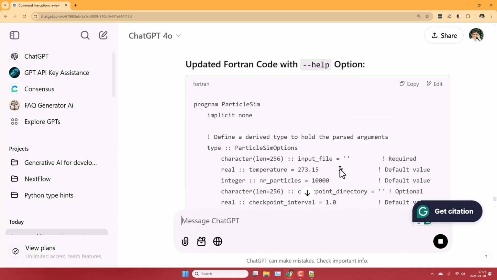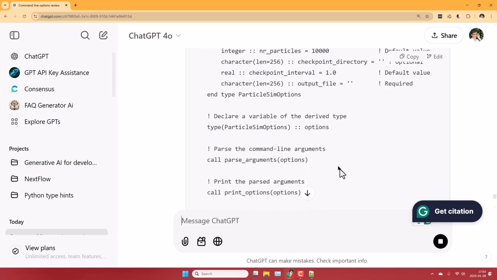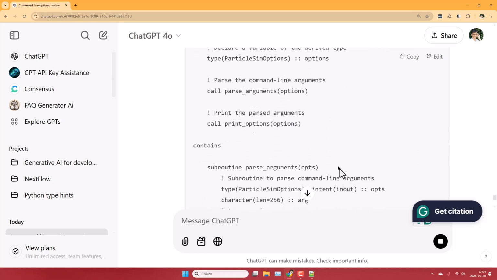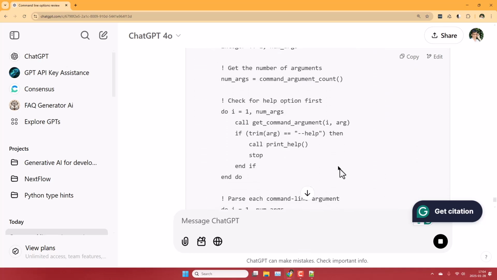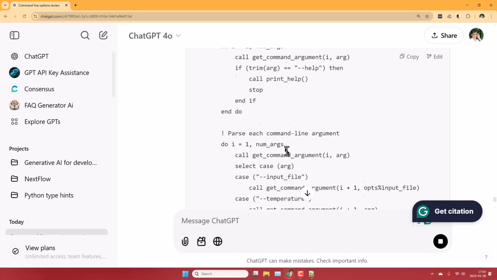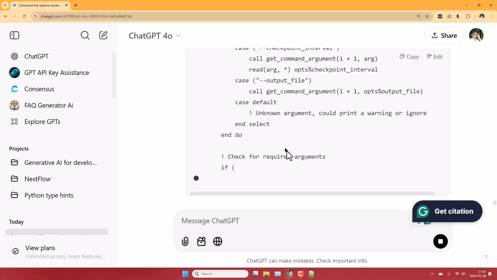And again, it updated the code with a -help option. So it did not modify the user-defined type, which is fine because I don't need it in there. So that's no problem. So let's see whether and how it dealt with the help. Aha, it has another subroutine print help. So that's actually nice. And let's see what it came up with, or is still coming up with.